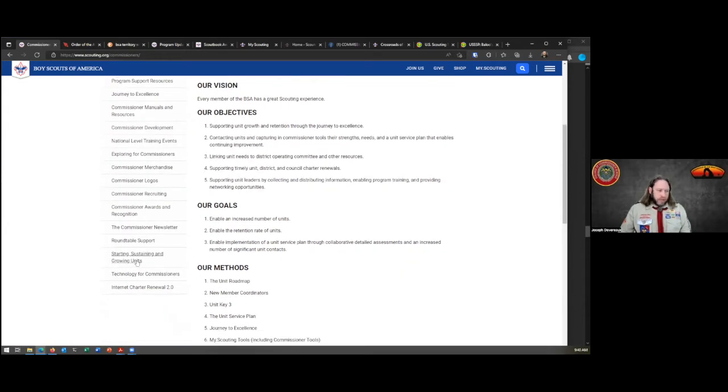And then maybe a key focus here in our area is starting units. We do very much need to work on that. And then technology for commissioners and the new internet charter tool there. So lots to look at, lots to learn from. Go out there, search through it. You can't break it as a website. Click all the links. Have a good time.